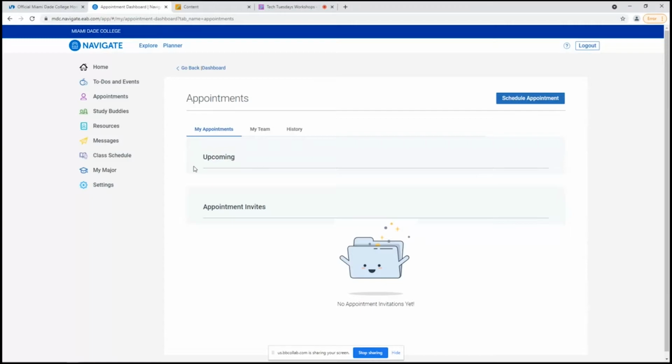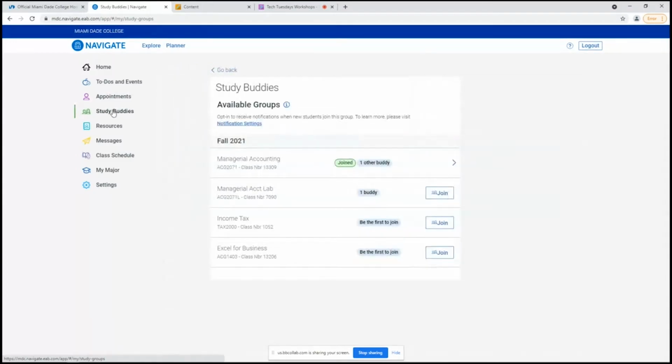Okay, and that's essentially for the most part what appointments is. We'll go ahead and go to the next tab, which is Study Buddies. This feature is actually relatively new to Navigate. What this does is show you a list of all the classes that you're currently enrolled in. So these are the 4 classes that I'm enrolled in for this semester.